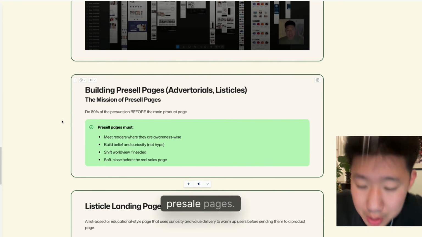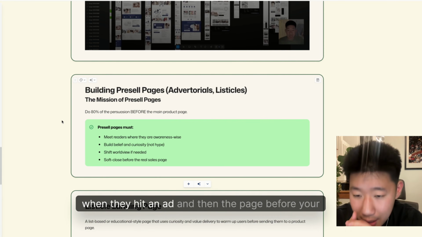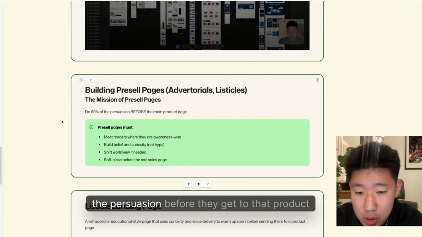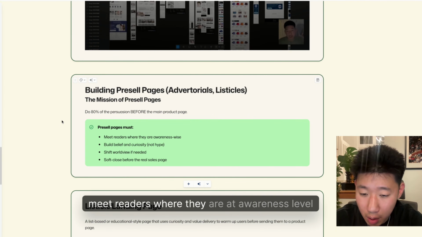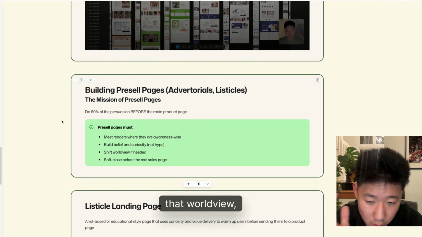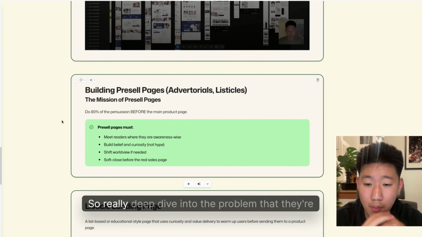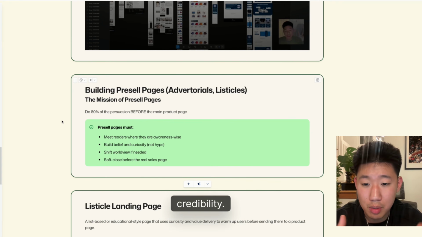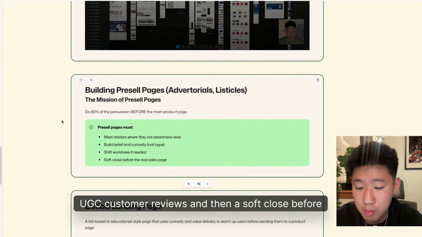So bridge pages, pre-sale pages, pretty much what that is is just the first page that they will see when they hit an ad, and then the page before your product page. And again, the whole point of this is to do 80% of the persuasion before they get to that product page. So pre-sale pages must meet readers where they are at, awareness level wise, build belief and curiosity, shift the worldview, the beliefs if needed, provide trust, right? Educate them on specific things that they need. So really deep diving into the problem that they're facing, the solution that you're offering, providing trust, credibility, so social proof, before and afters, UGC, customer reviews, and then a soft close before that real sales page.